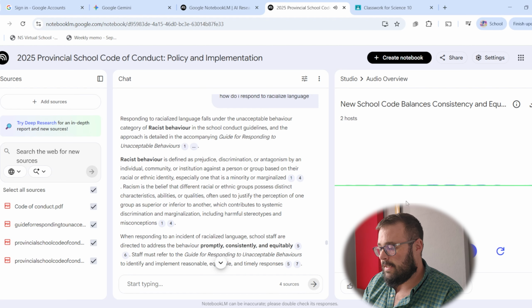Welcome back to the Deep Dive. Let's be honest, policy documents are not exactly beach reading, but when they're about how our schools manage student behavior, they suddenly become critically important. Today we are digging into the new 2025 Provincial School Code of Conduct and its guide, the guide for responding to unacceptable behaviors. That's right, and this is not just some minor tweak.